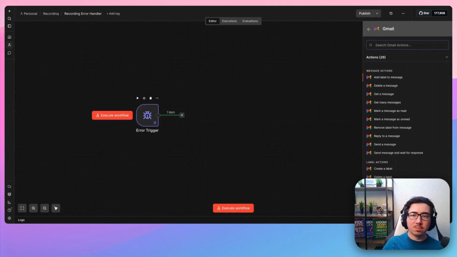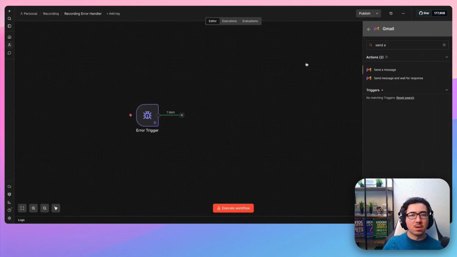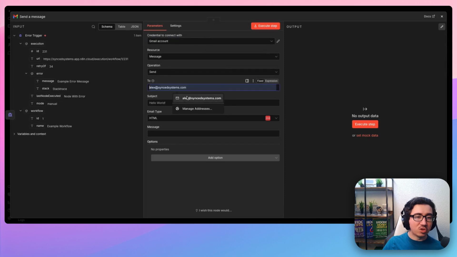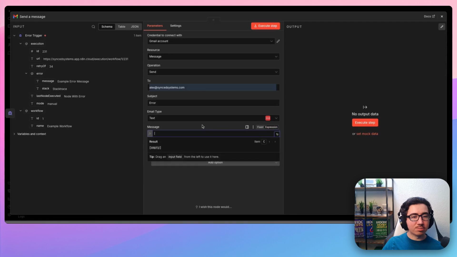So I'm going to select Gmail. I'm going to send a message. And then from here, select your Gmail account. And to send, I'm going to send to my own email. The subject will be error. We're going to use text, and I'm going to change the message to an expression. Within here, there's going to be error.